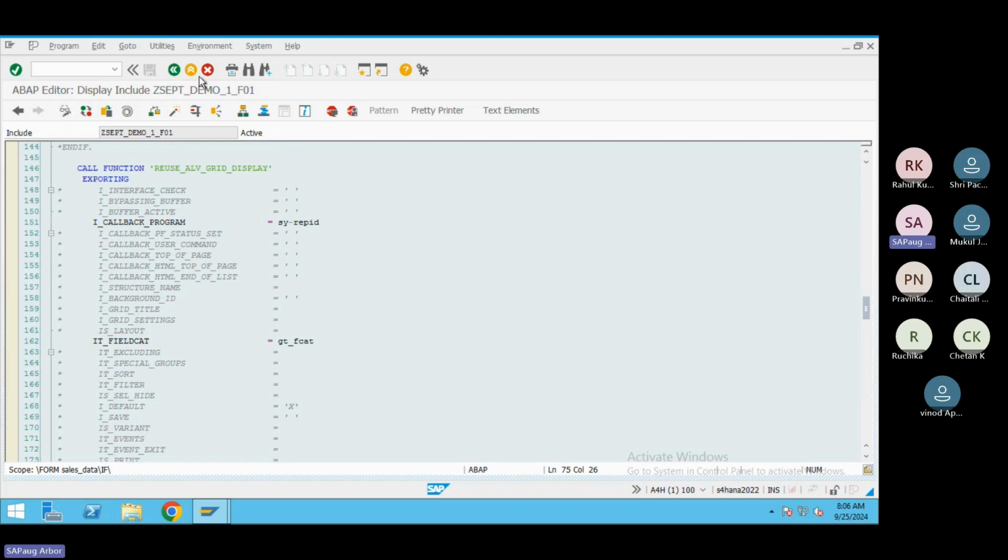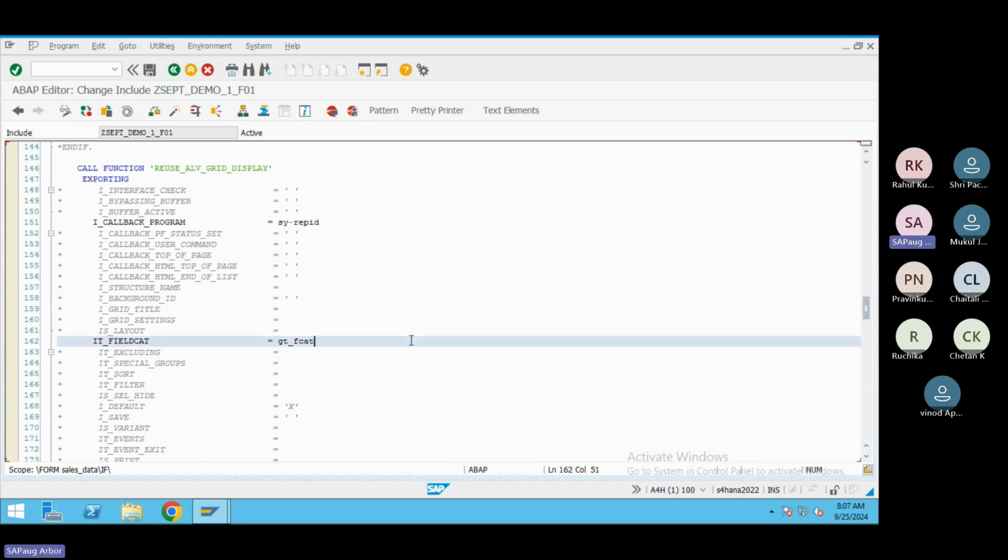Okay. So for layout, I need to specify the layout and I can use that one also. So before that, we'll see user command.